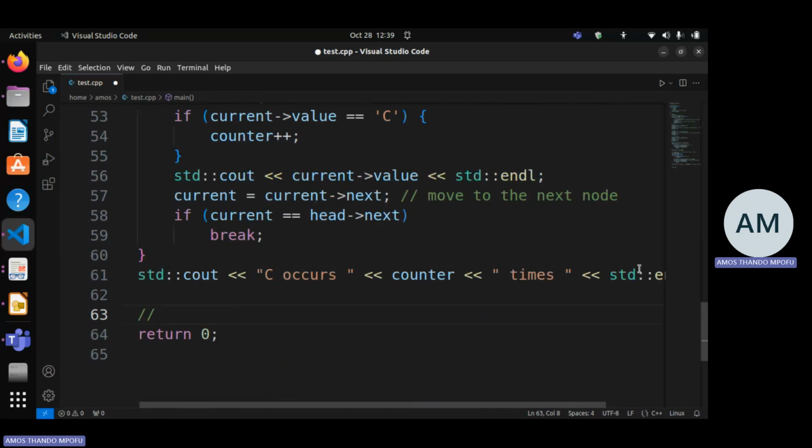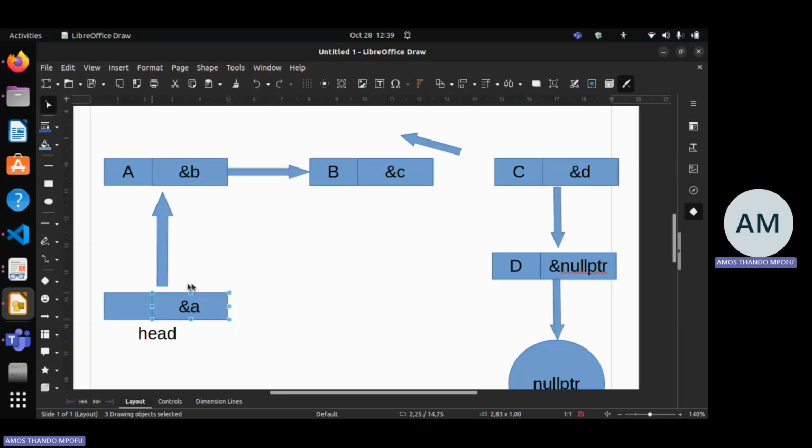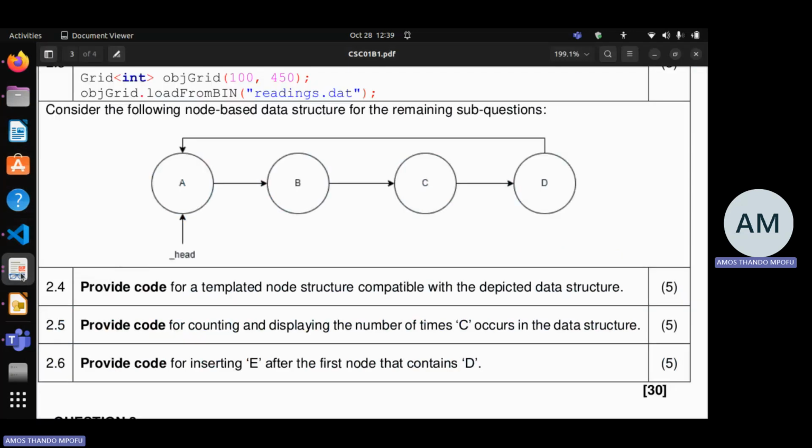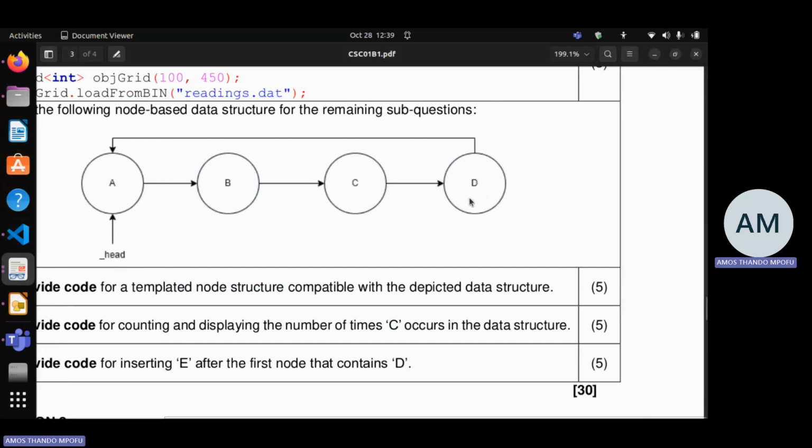So let's do version 2.6, right? This is the easy one. It's just inserting, right? And remember that now we are not working with null pointers pointing to null. You just point back to the beginning. So if you look at this structure, if I want to add a node here, what do I do? I say new node, so that it creates the new node first, right?